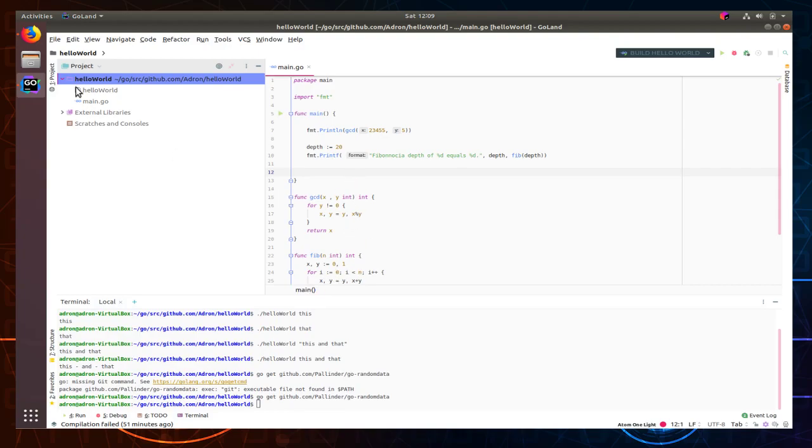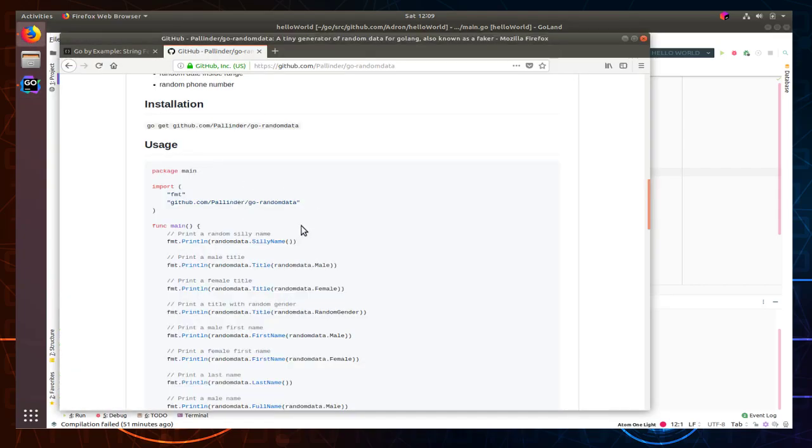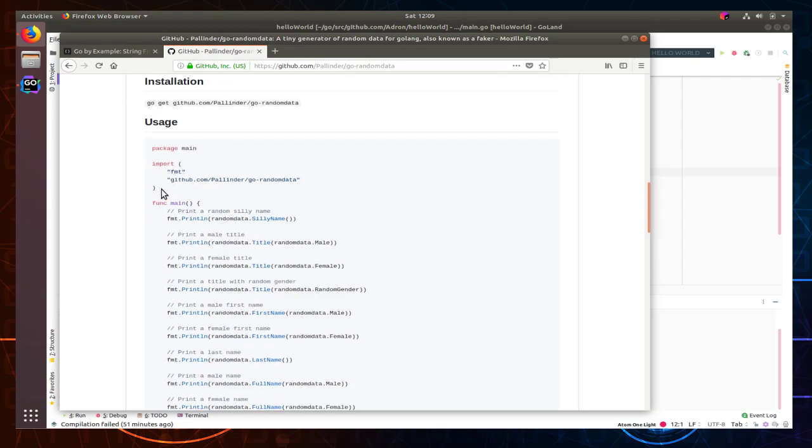Let's see if we can actually use this library now. So I pulled that in. One of the easiest ways to tell if the library is set up for you is to go ahead and put the import in. Now, like I was saying, I like to just let GoLand do that for me. And since we are in GoLand, why don't we just do that?